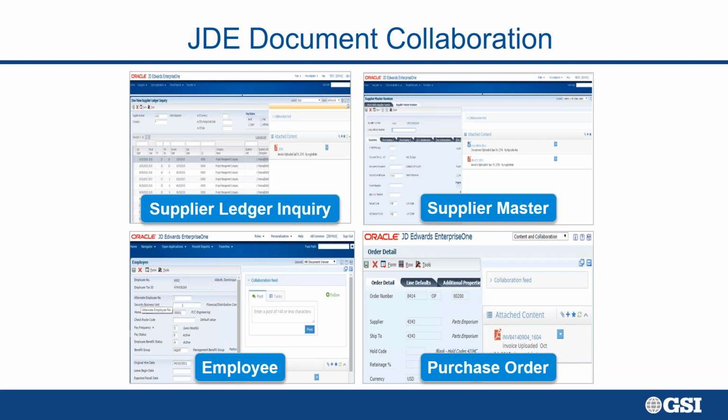So let's give an example, a supplier ledger inquiry. At the supplier level, you could attach W-9 forms, whatever documents you might have for that supplier, contracts, etc., and be able to just click on the link and see them directly from within the supplier screen within JD Edwards. You could go also on the employee side. At the employee master, you could have documents such as resumes and applications, etc., that may be part of that employee's file, and see them again with a click of the mouse.